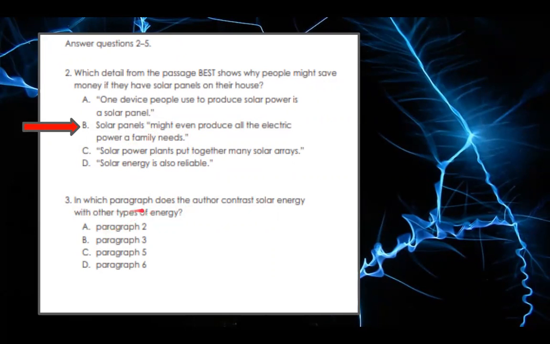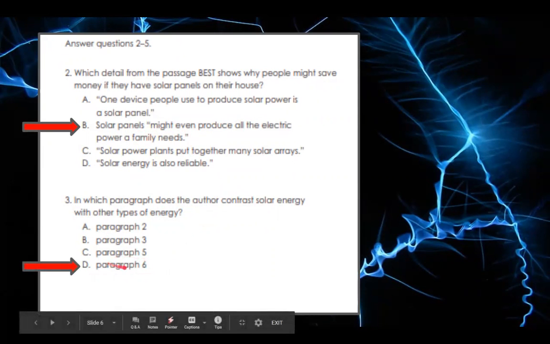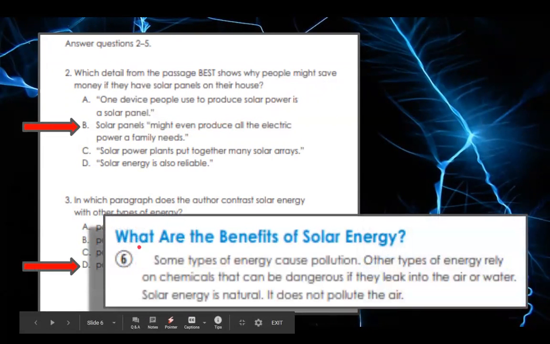This one here says, in which paragraph does the author contrast solar energy from other types? And that means what paragraph do they talk about how they're different? I remember that being towards the end somewhere. And so it was paragraph 6. And in paragraph 6, what it said was, some types of energy cause pollution. Other types of energy rely on chemicals that can be dangerous if they leak into the air or water. Solar energy is natural. It does not pollute the air. So there's the proof that 6 was talking about that.